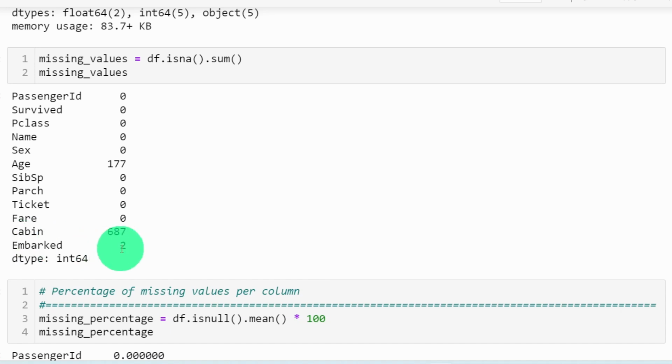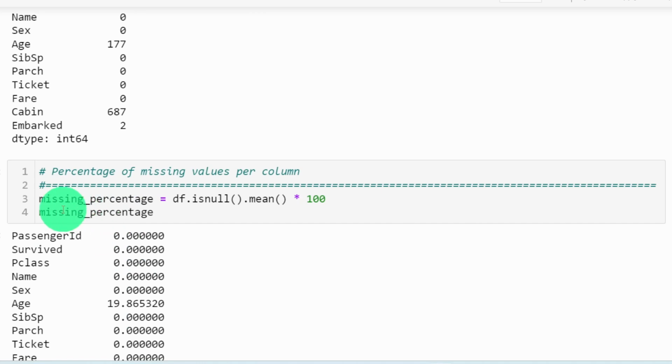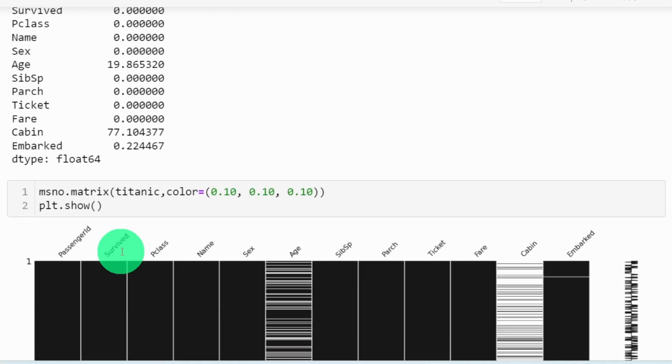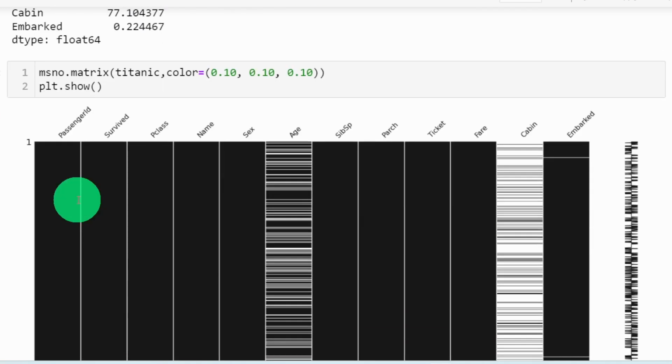Similarly, for embarked, there are 2 missing values. Now, as we have seen in exploratory data analysis, it's also important to understand what is the percentage of these missing values. So we'll run again to find the percentage, and we can see age has 19%, almost 20%, and cabin has 77%.